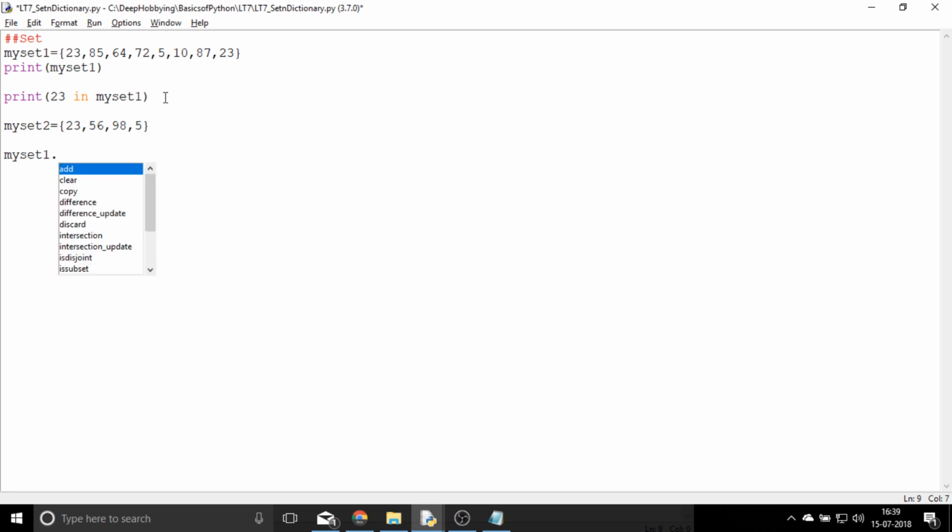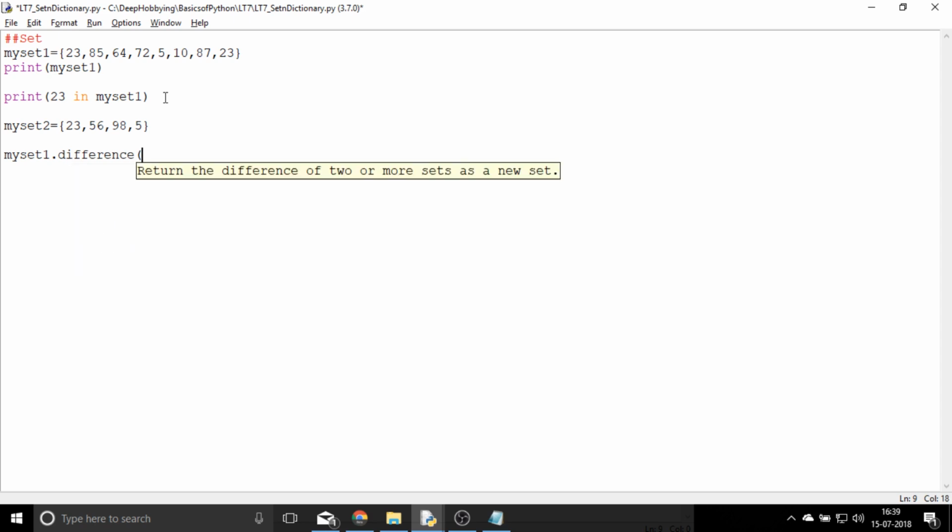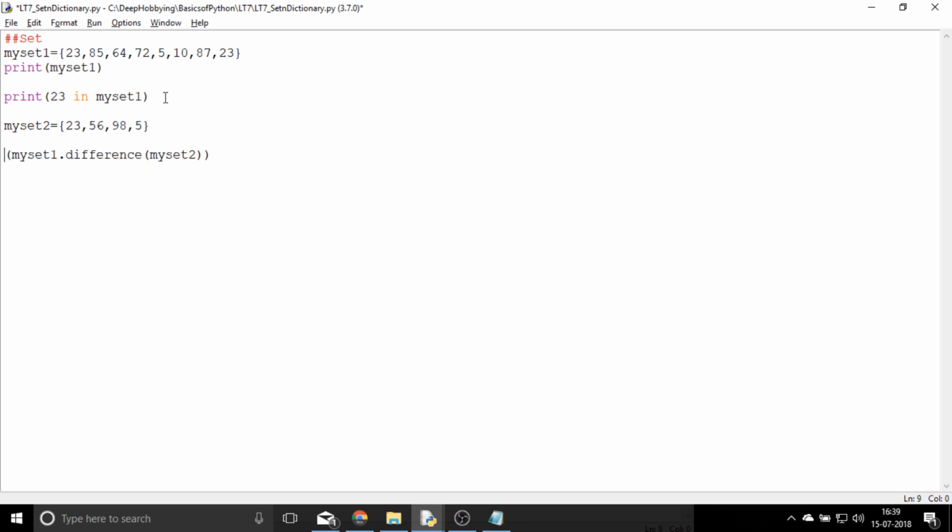To access the method, you just have to type dot and press tab. It will show you all the methods that you can perform on my set 1 variable. The one which we are looking for is difference, and when you pass the argument my set 2 within the parenthesis, it will print all the elements that are present in my set 1 but not in my set 2.